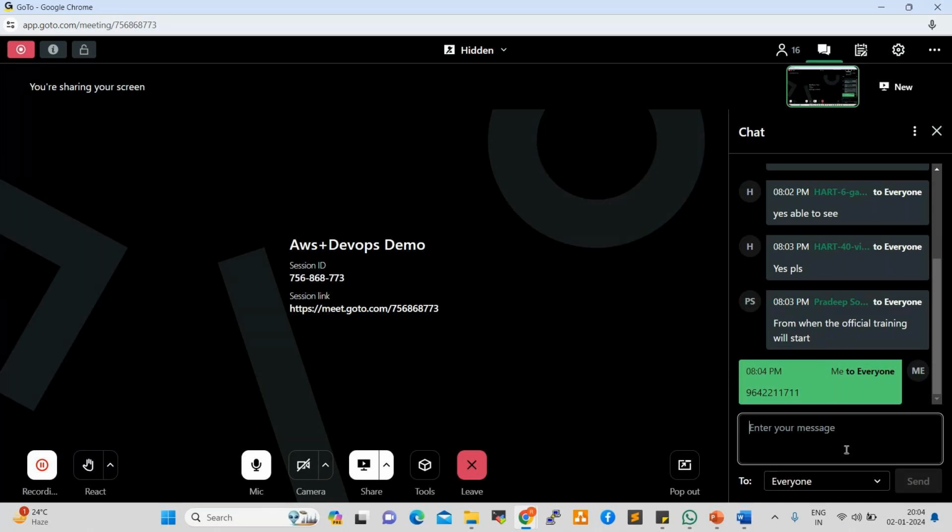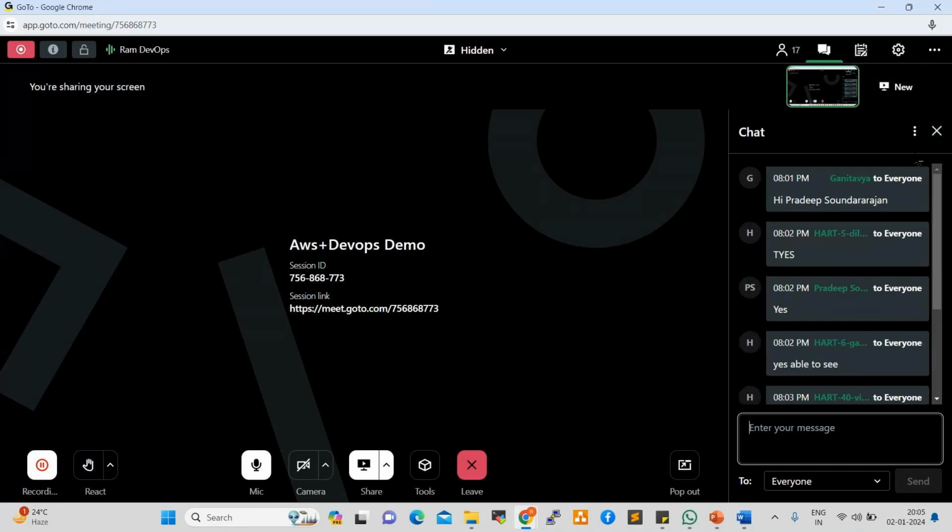Today is only the introduction. Tomorrow onwards, we are going to start the basics: what is a server, what is a network, what is a switch, what is a router, what is a load balancer. These basics will be started from tomorrow onwards. Today is also about the DevOps lifecycle process, the software development lifecycle. This is very important for DevOps and cloud engineers. Fine. Let's get started.